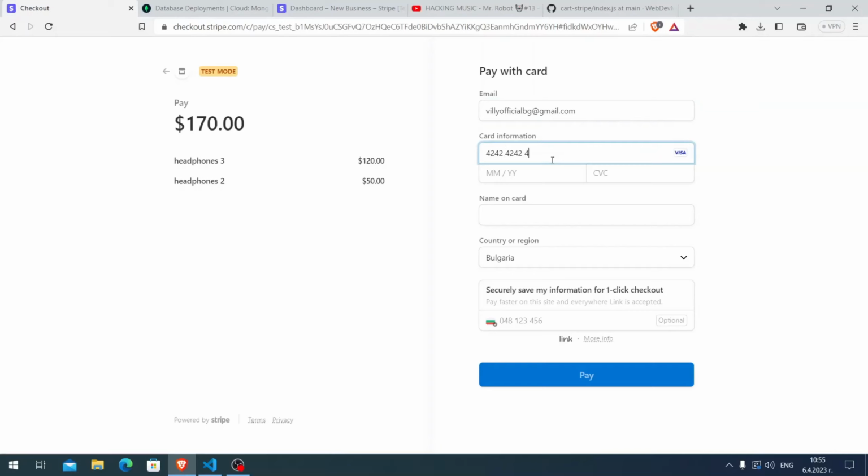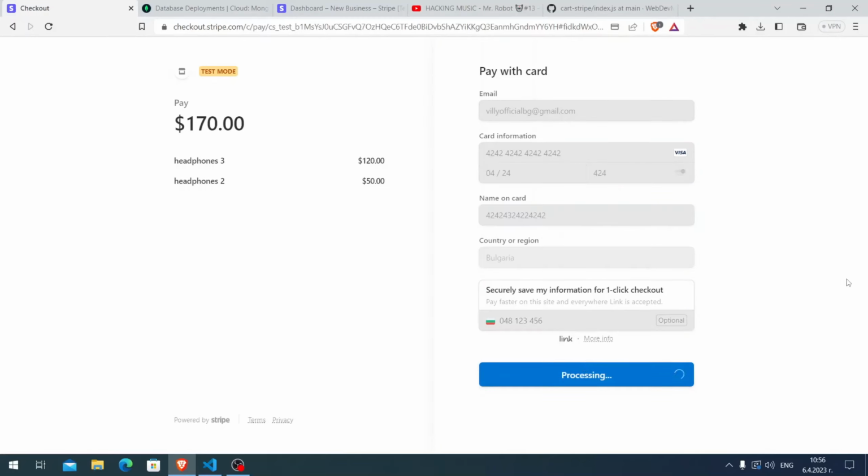Then here 4242, 4242, you can just write it like this. Here name on card, just let me again. And here right now I click on pay. So let me see if it's working as I wanted here. Yes, and here we're directed to the success page, as you see here.